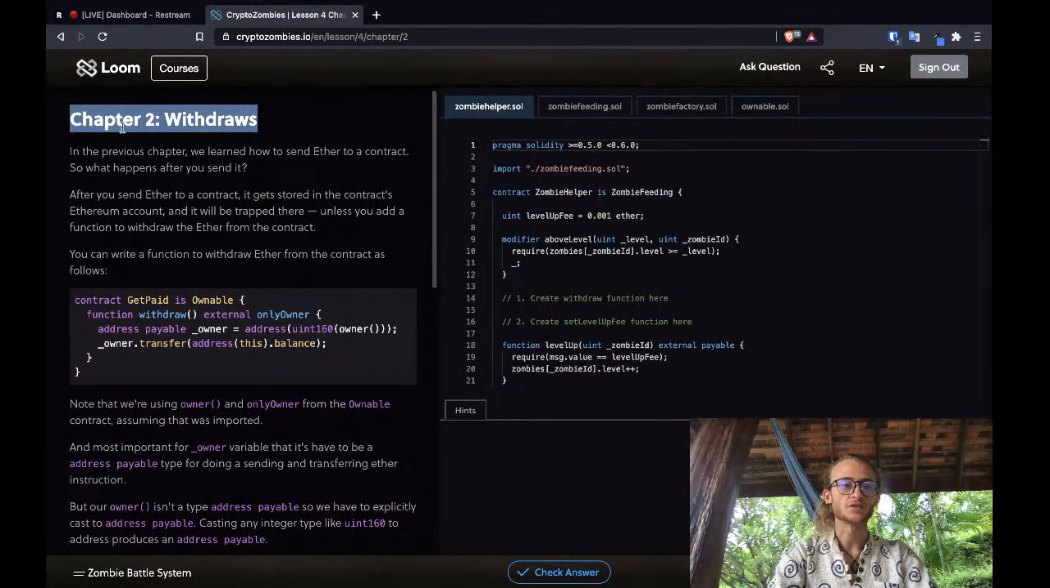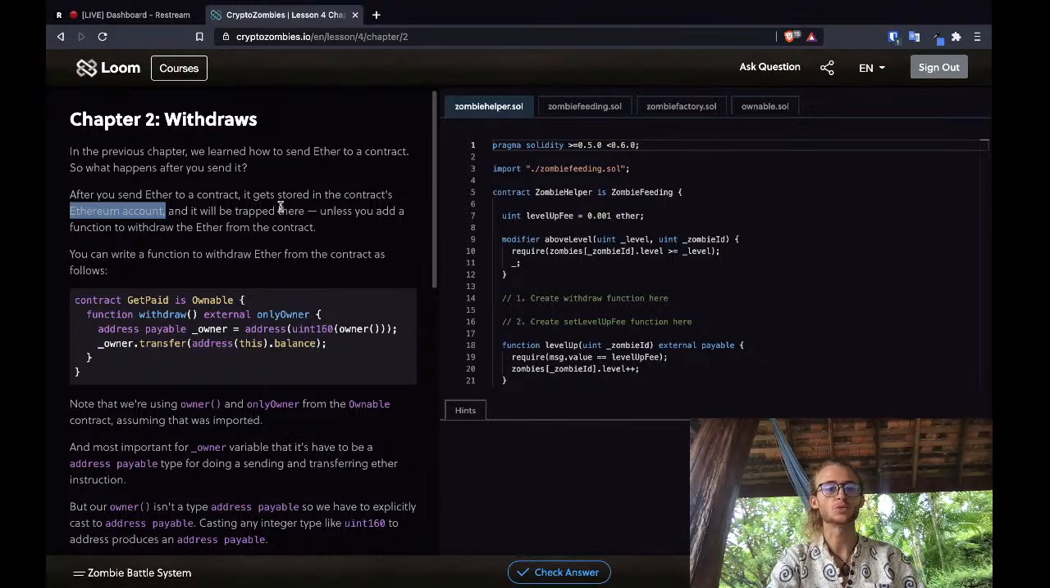Chapter 2, withdrawals. In the previous chapter we learned how to send Ether to a contract. So what happens after you send it? Great question. After you send Ether to a contract, it gets stored in the contract's Ethereum account, and it will be trapped there unless you add a function to withdraw the Ether from the contract. You can write a function to withdraw Ether from the contract as follows.